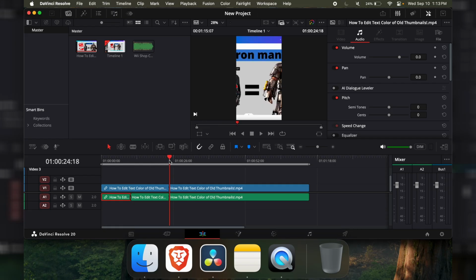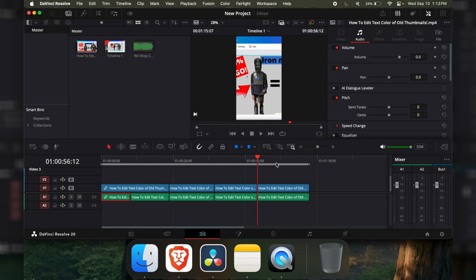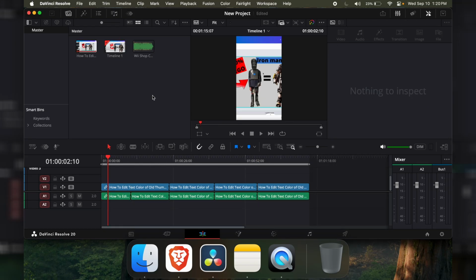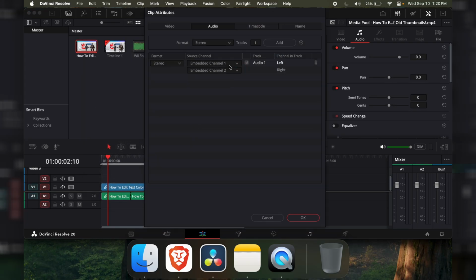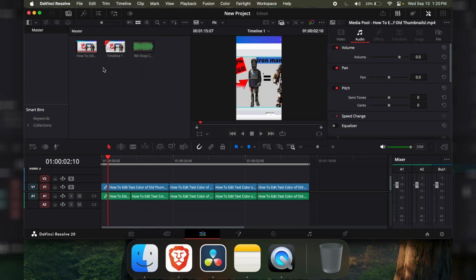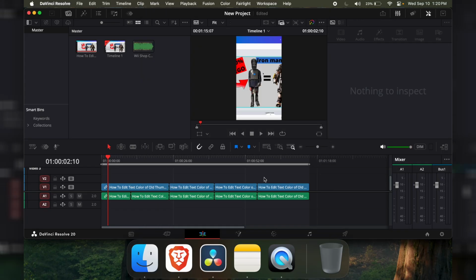But what if you've already cut up your audio significantly, and then you realize, oh wait, I forgot to change that? Well, in a situation like that, you can go up to the clip in the media pool, right click on it, and then go to Clip Attributes, and then do what we just did. That will change the entire clip, even though it's already cut up in the timeline.